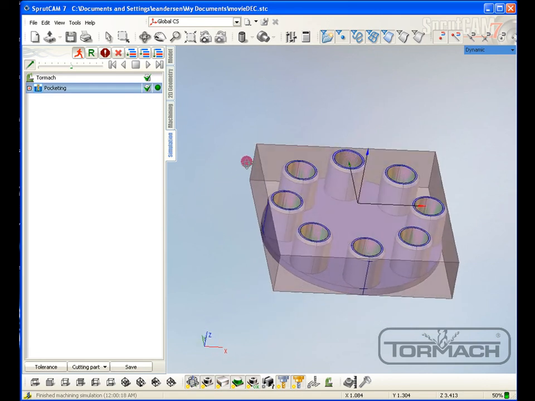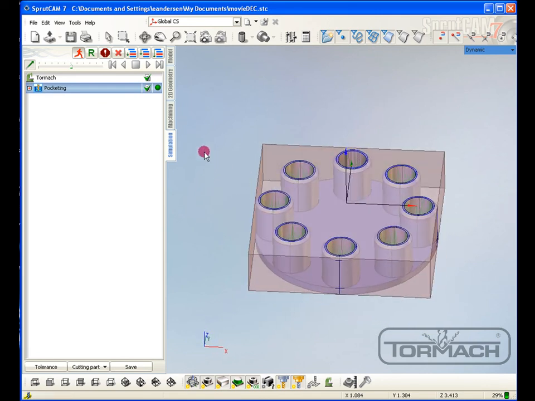So that's been machining with Sprut using the multiple array.